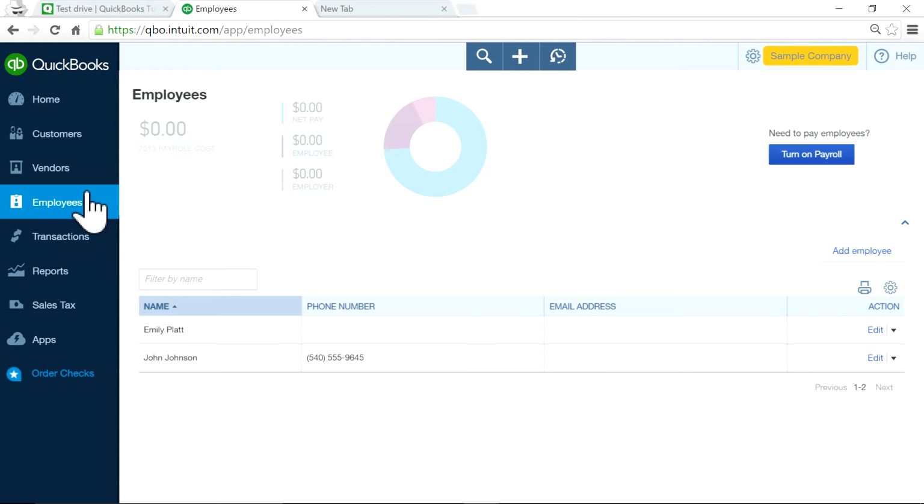Okay, so this is where, if you want to use your payroll, you just have to turn on payroll and go from there. Employees, turn on payroll. It's an extra monthly fee. It's not part of your regular subscription. You have to pay extra for payroll.